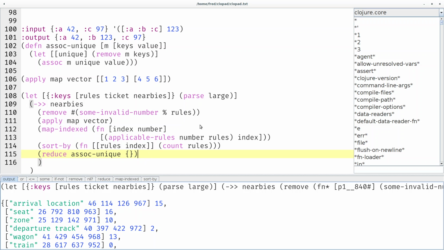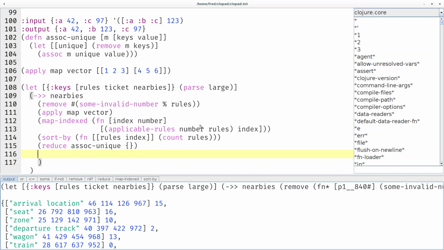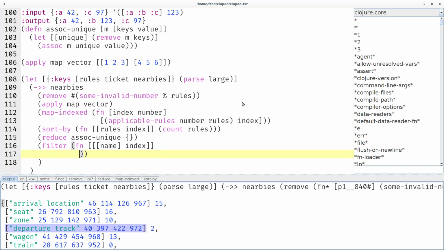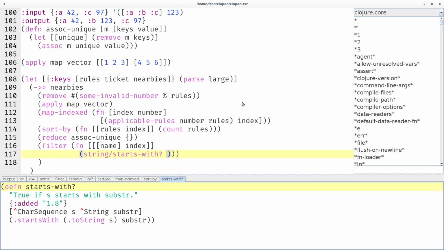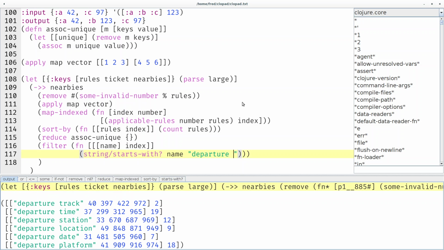Okay, cool. So that was that. And then we're only interested in the rules or the fields that start with the string departure. So that would be, for example, this one here. So let's filter and say, what do we get in? We get here a rule and an index, right? A rule and an index. But we're only interested in the name of the rule, so we can immediately destructure one level more like this. And then we can say string starts with, and then does the name start with departure space. Then we should only have 6 left.